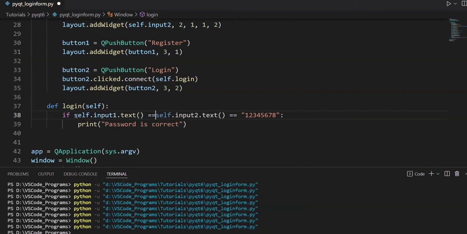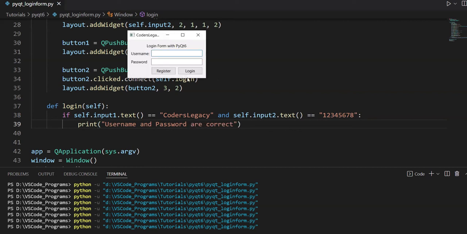self.input1.text is equal to coder's legacy. If both of these conditions are true, then we'll print out username and password are correct. All right, so let's try this.